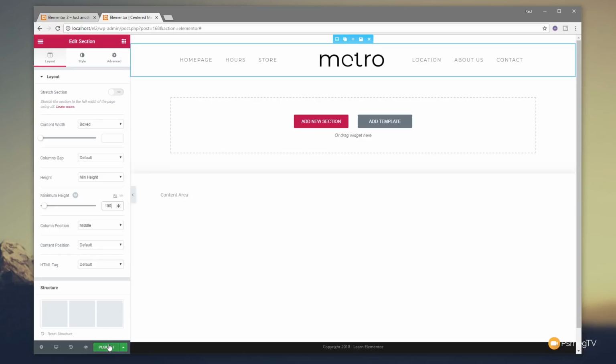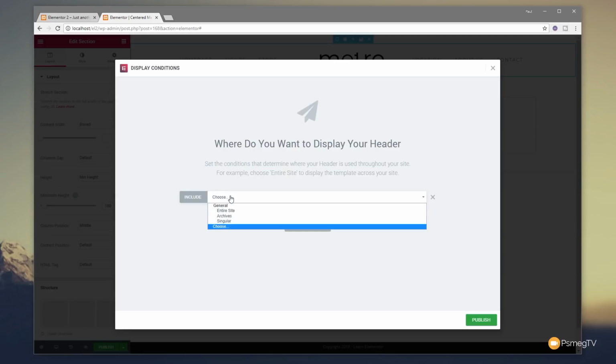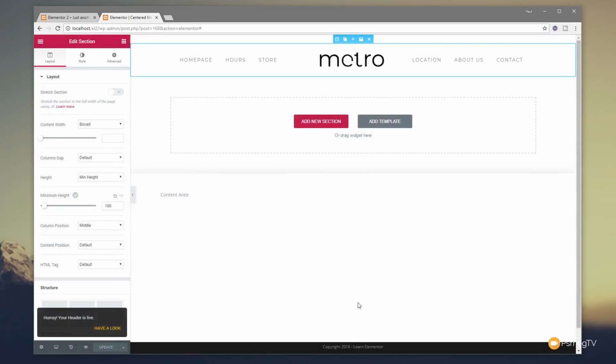All we need to do now is click on Publish. That's going to ask us to apply the conditions to this. In other words, when is this going to be used throughout our site? So we say Add Condition. We've got the two options then: Include or Exclude, depending upon how we want to set this condition up. We're going to really keep it simple. Just use Include, and we're just going to choose Entire Site. We're going to click on Publish, and that's the basics of it done. We've now created our own custom center logo with the navigation left and right.